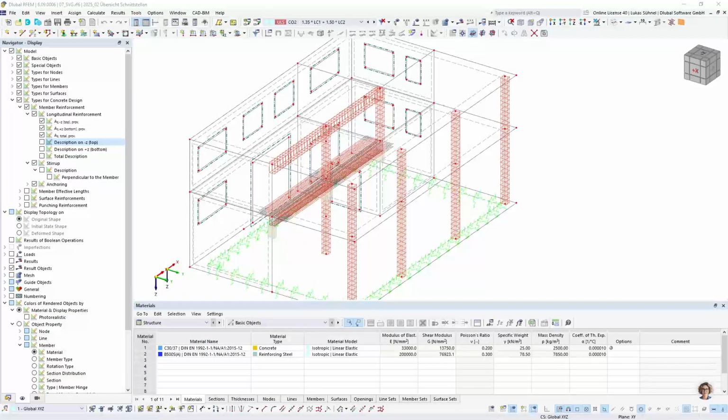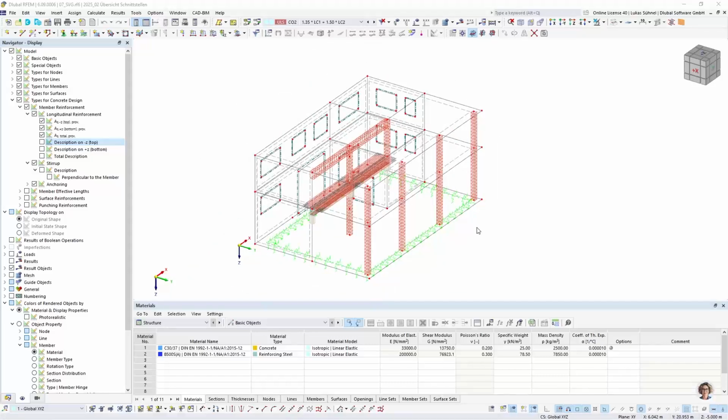I personally don't have a real use case. Maybe if you have a nice graphic in RFEM that you want to scale for some reason for a presentation, it could be used. That's all I can think of.